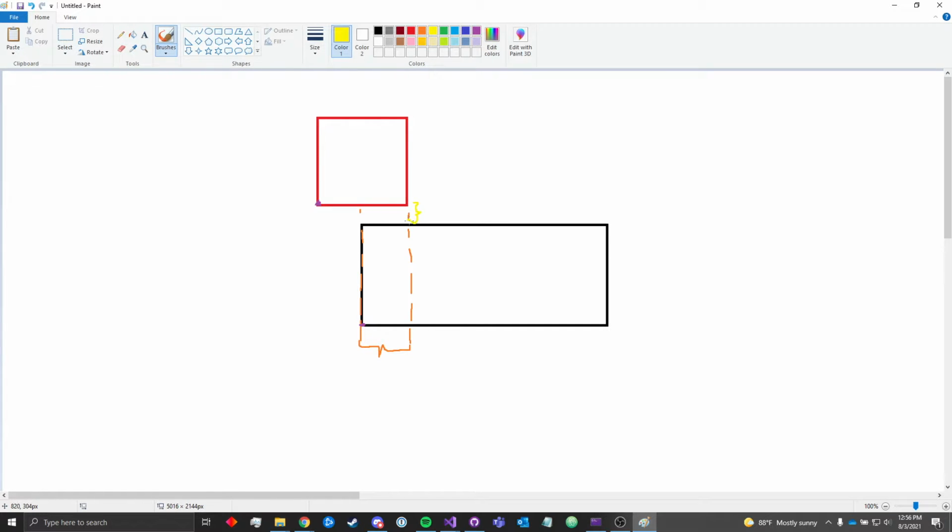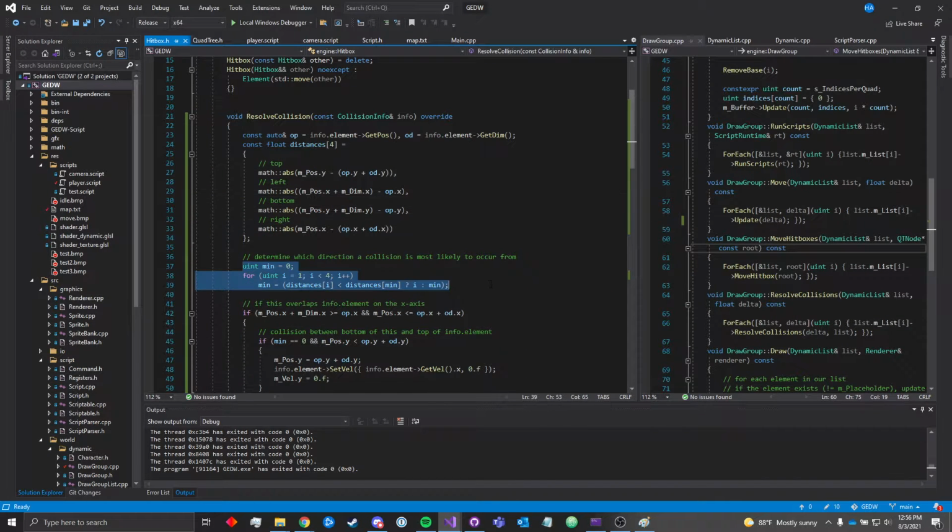So we get this distance, and the distance between the top of this and the bottom of that, and then the other side here, the difference between the left of that and the right of this. We compute the absolute value of all the distances between opposite pairs of sides, and then we have a loop to determine which direction has the minimum distance. We don't care about the actual value of the difference, we just care about which index it is, because that way we know which direction a collision is most likely to happen from. So this loop just gets the index of the minimum value in this list.